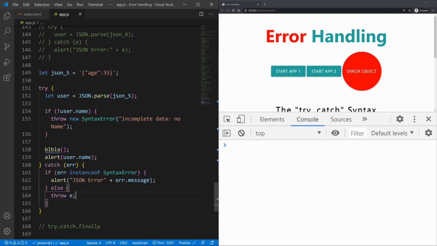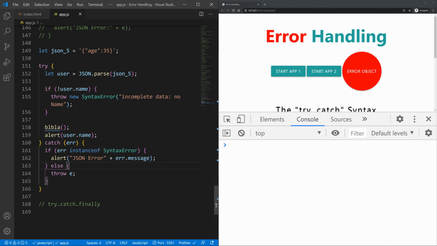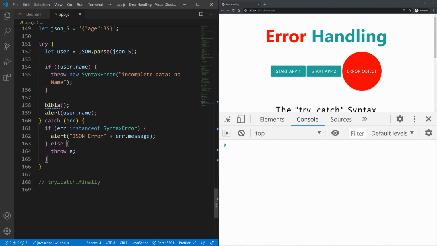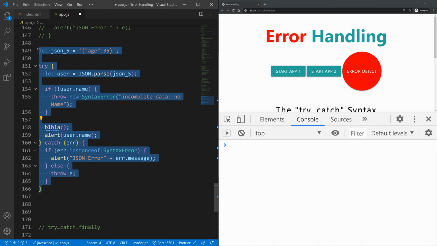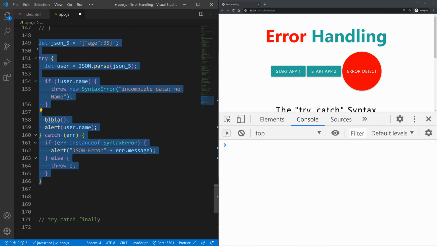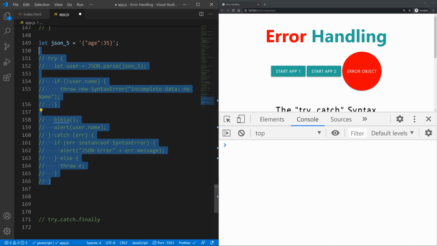Okay, so the error thrown inside the catch block falls out of try catch and can be either caught by an outer try catch construct if it exists, or it kills the script. So I'm going to give you the last example, which will demonstrate how such errors can be caught by one or more levels of try catch. Let's go down here. I actually need to comment this out, only this. I still need the JSON file.